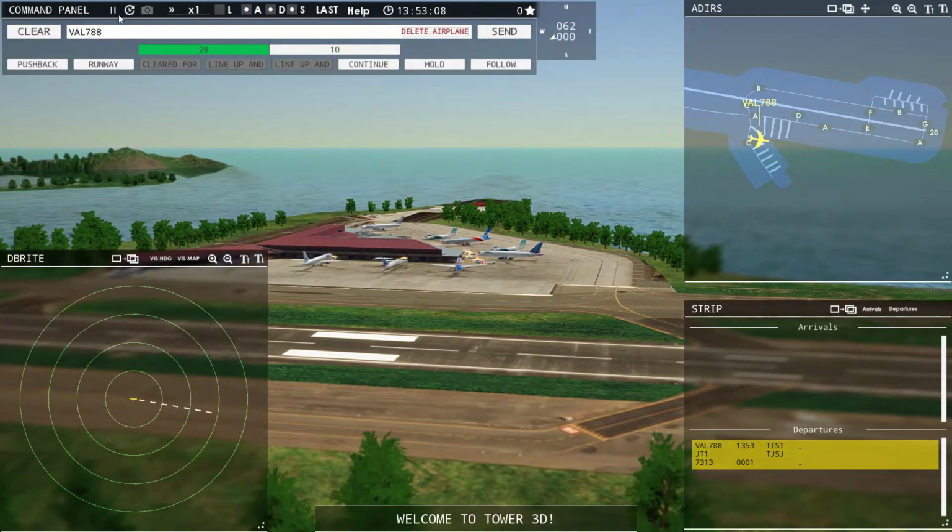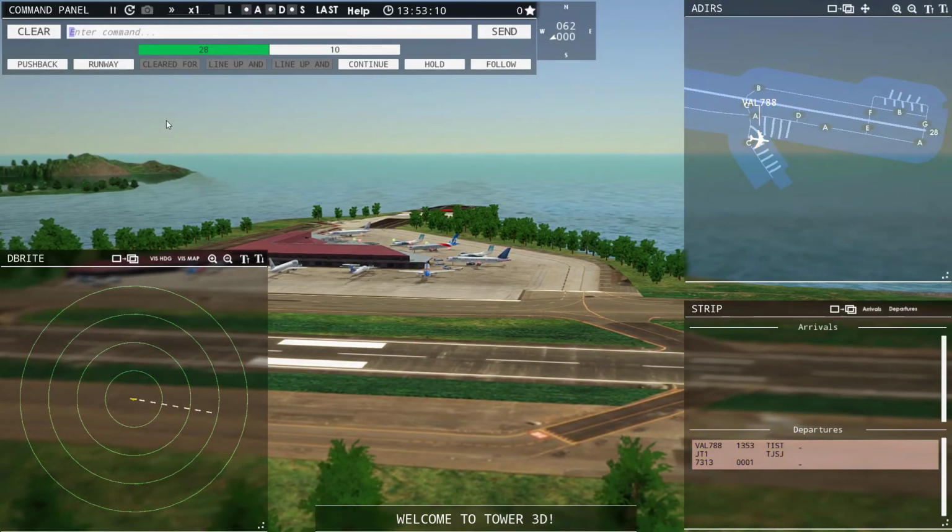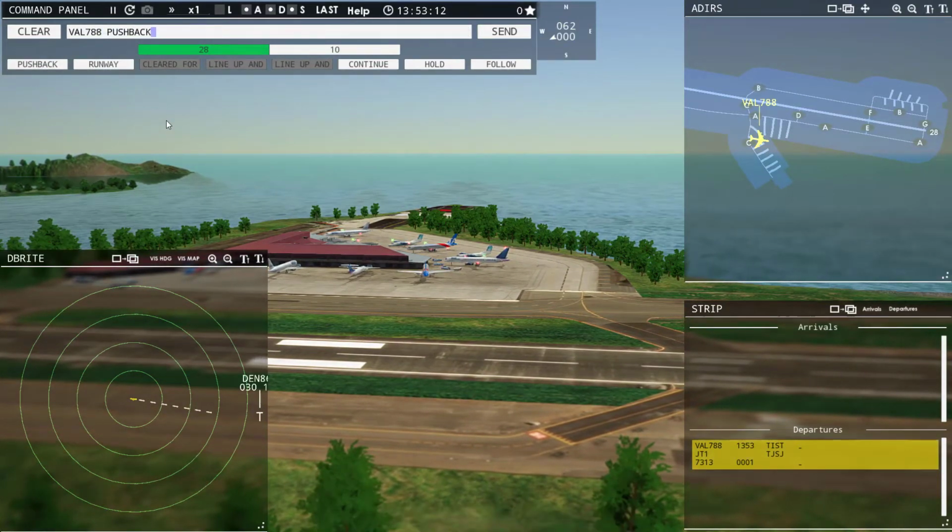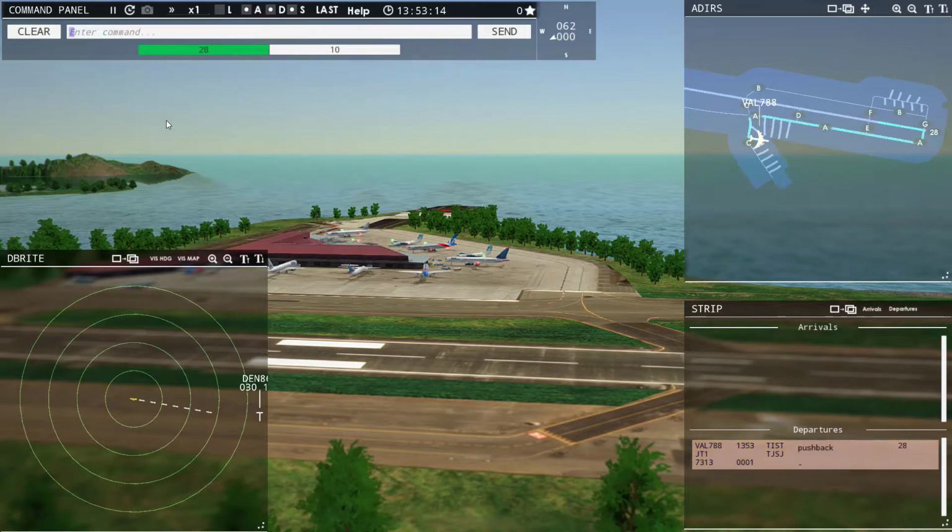So, Value 788, pushback, expect runway 28. Ground, 28 pushback approved. Value 788.